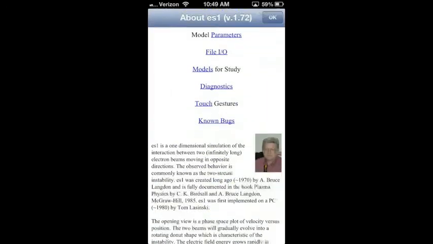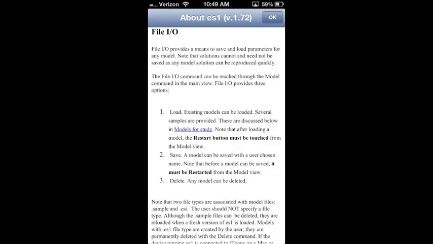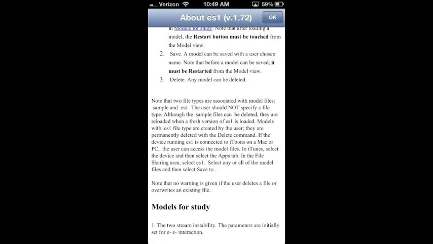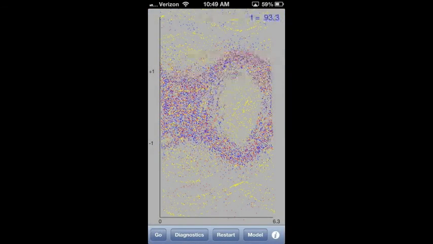Very interesting. Okay, and in help, if you go to the File I/O section, you can in fact learn how to access solutions that you might save and transfer them to your friends.